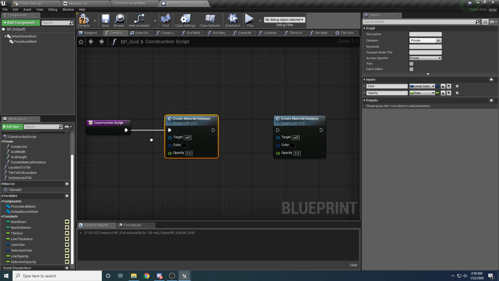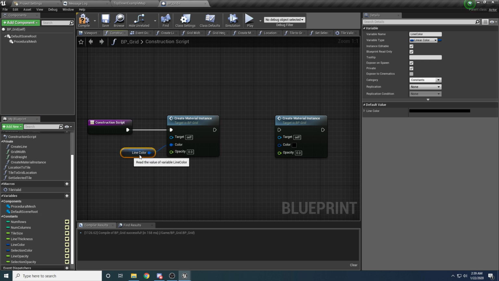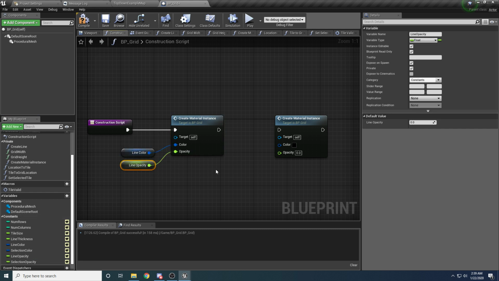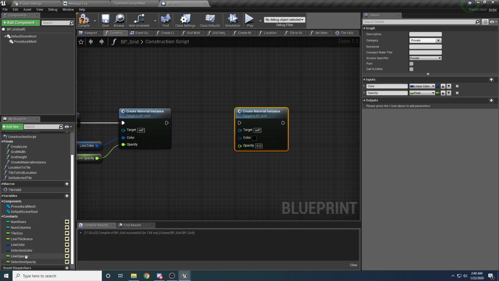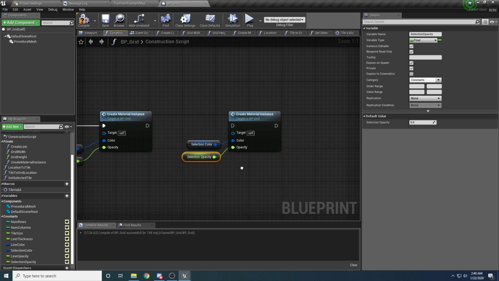So the first create material instance is going to take in the line color, because it's going to be for the line itself. And it's going to take in the line opacity. And the next one is going to take in the selection color and the selection opacity, like so.